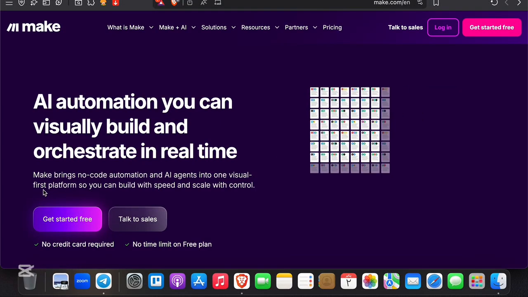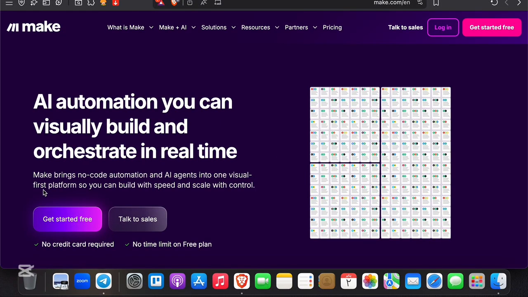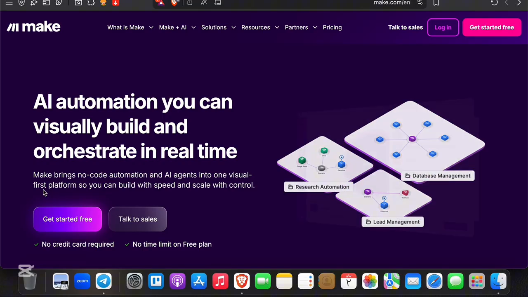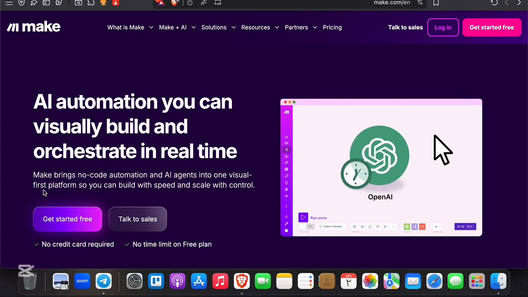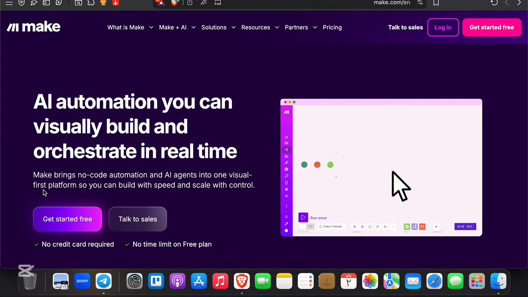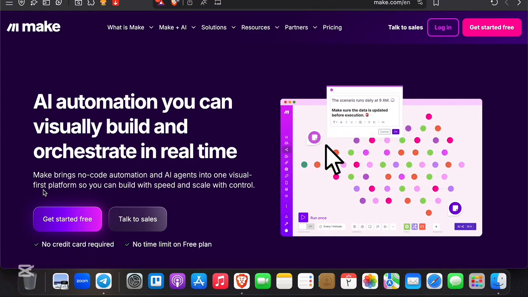Starting with AI automation does not require coding, advanced math, or technical background. What it does require is clear thinking and process awareness. Okay, so let's start.